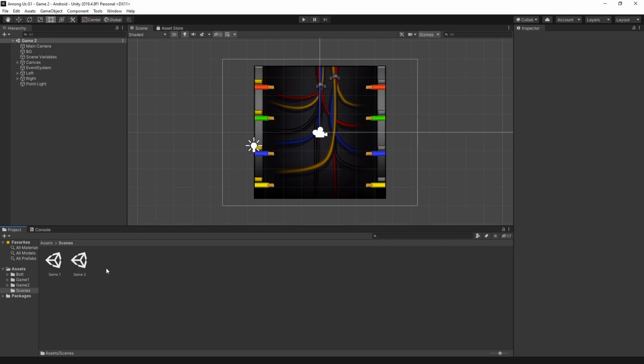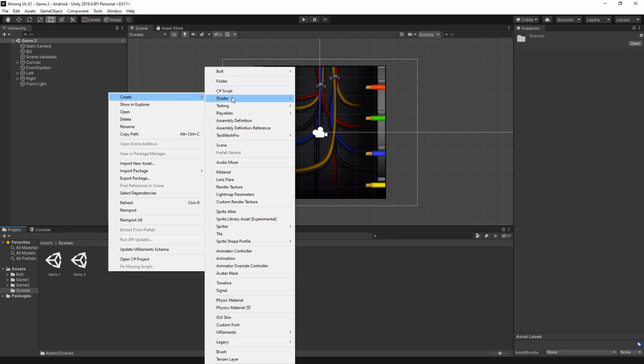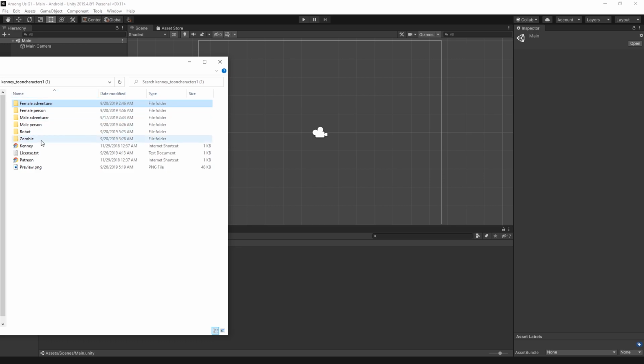So I opened my Unity project. That's the game 2 that I created, but you don't have to have any of this stuff. What I'm going to do is create a new scene and I'll call it main. So that's a new clean scene. There's nothing here. And if you download those assets, in here we have 6 folders with all the characters. So I'm going to import the male adventure first.